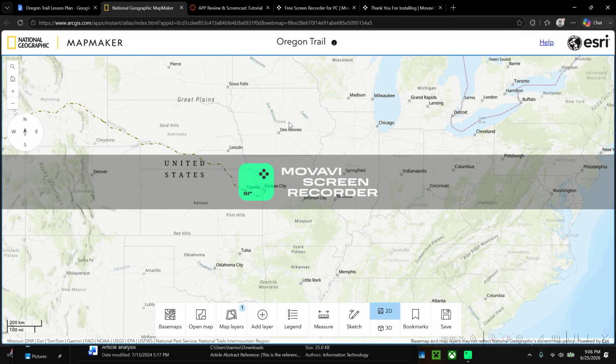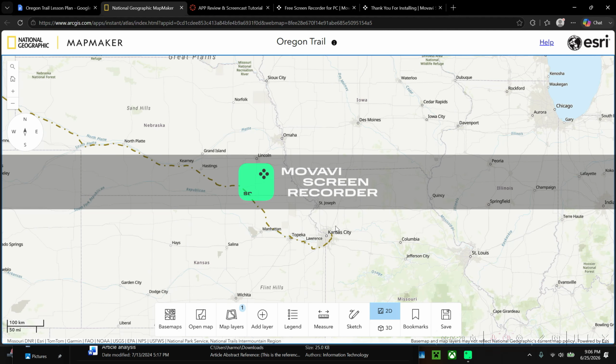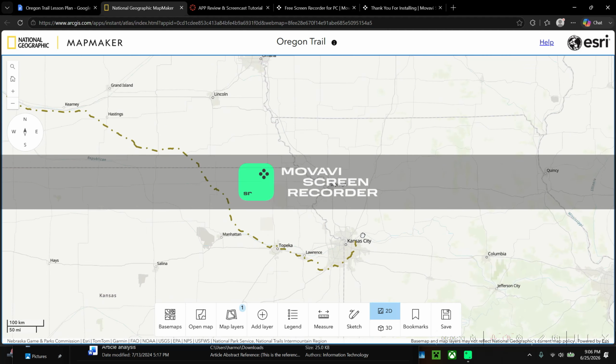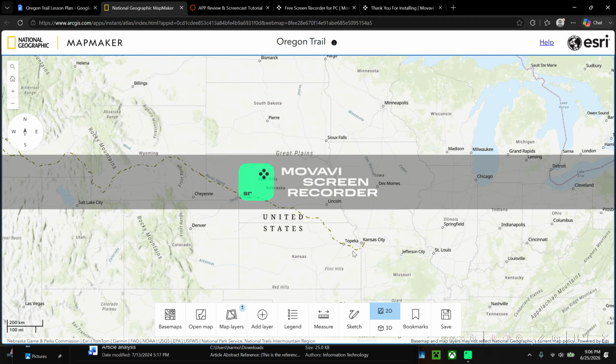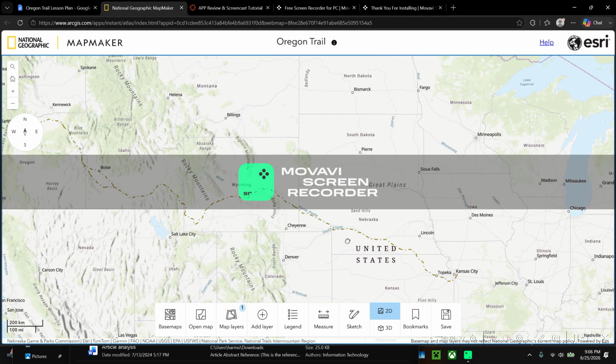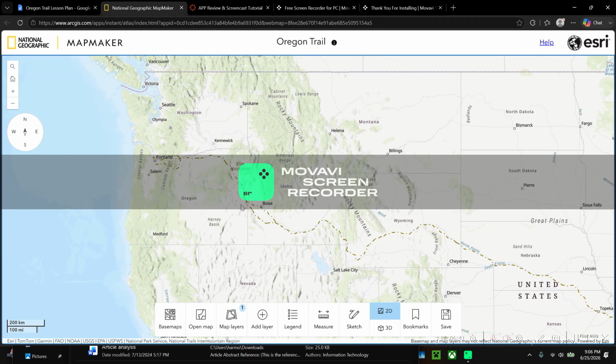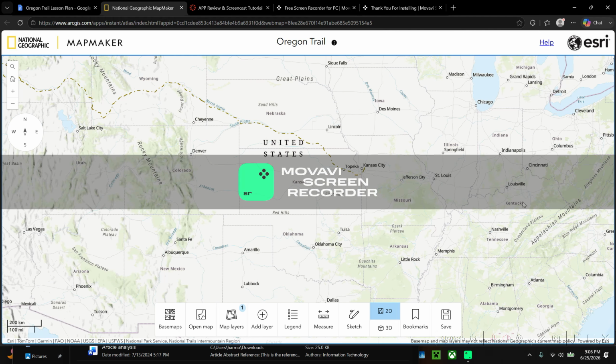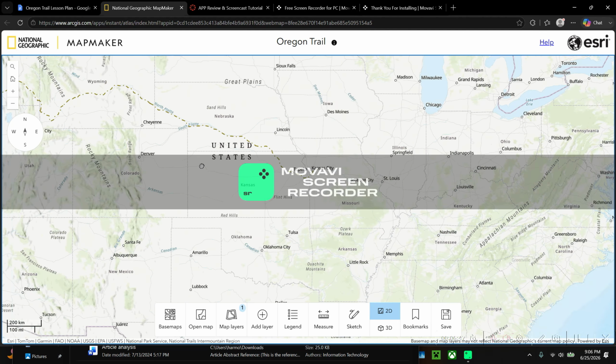And here we are, starting off right about Kansas City in Missouri. Then they go up through Kansas, into Nebraska, Wyoming, Idaho, and up until they're in Oregon. But this is just so students can see exactly where they go, what rivers they crossed, which mountains they went through.